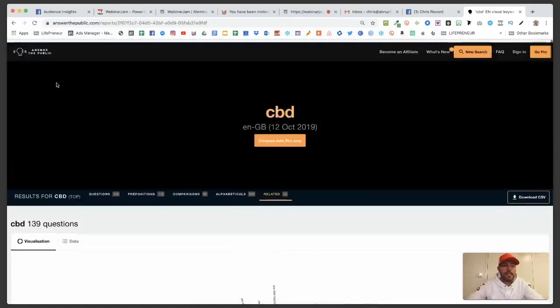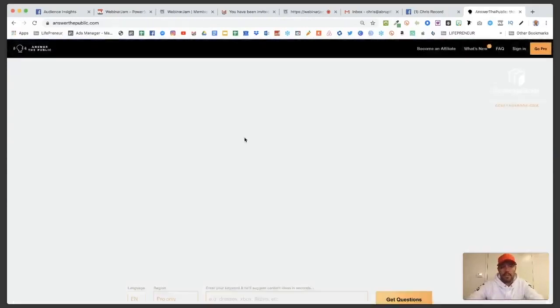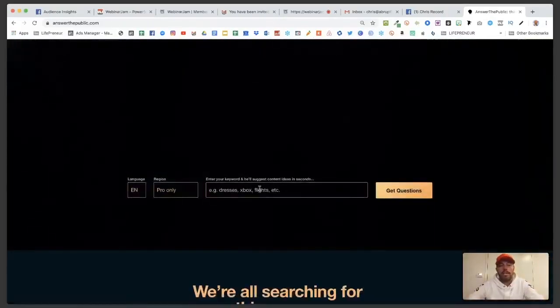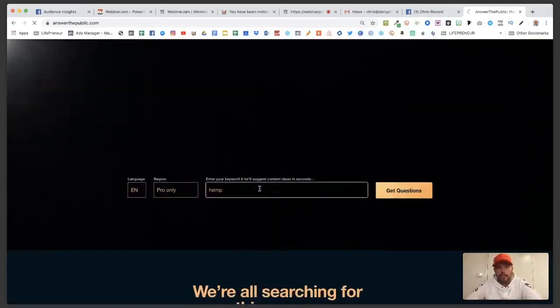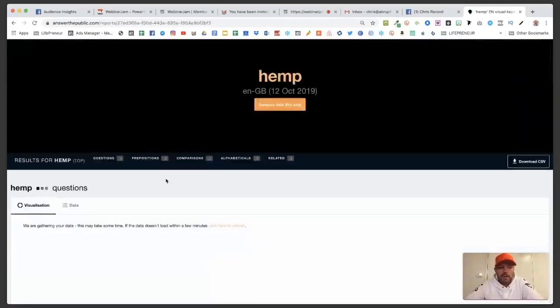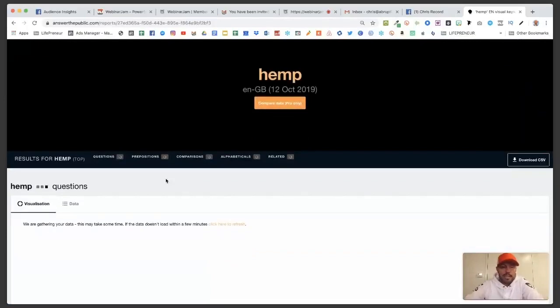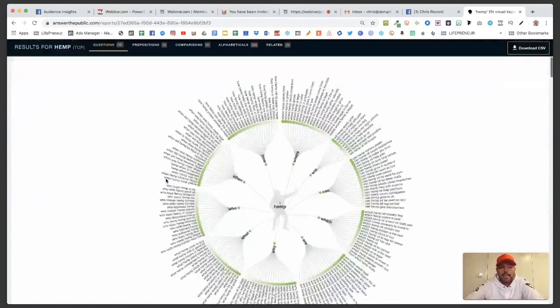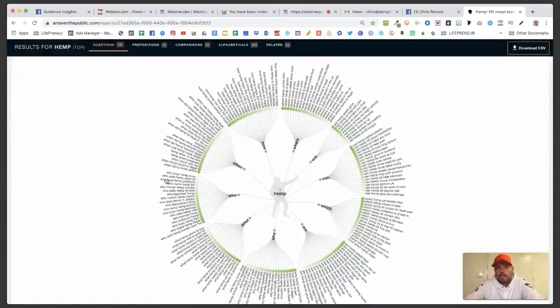Now, let me take it a step further. And now what I'm going to do is I'm going to show you one layer deep. So instead of CBD, we're going to do hemp. And it's just one layer deep. CBD and hemp are very, very similar, slightly different, very similar, right? The things people are searching for hemp might not be the exact things, because CBD is more of an oil. Hemp is, you can go with like make clothes and stuff with hemp and stuff like that.